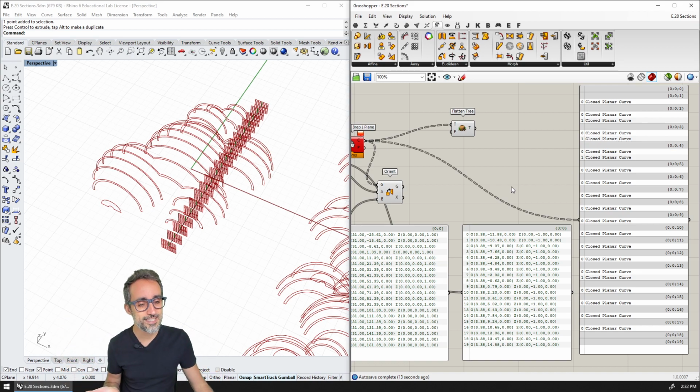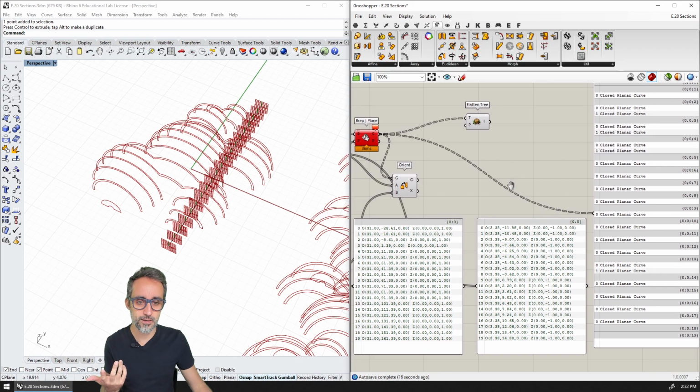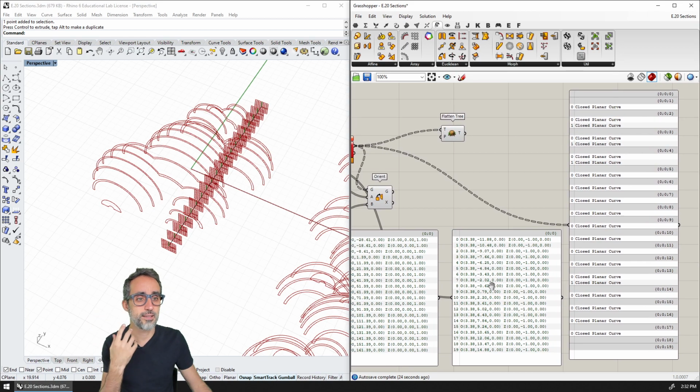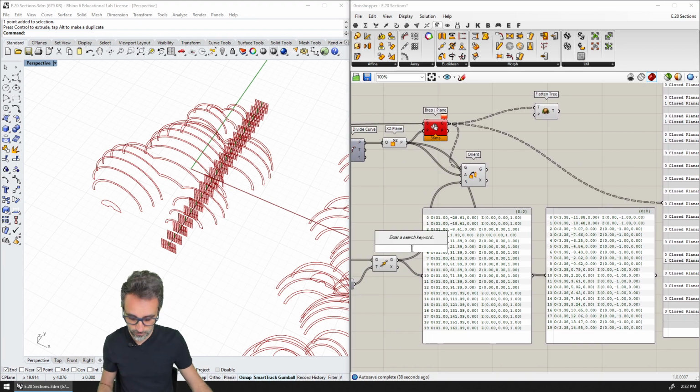So I think in this case, it might actually be better if we take each one of these two data trees and graft them so that every plane has its own branch. Then Grasshopper knows that the first branch of planes needs to go with this empty one, the second branch of planes needs to go with this curve here, the third branch of planes needs to go with these two curves here, etc. So that would look something like this.